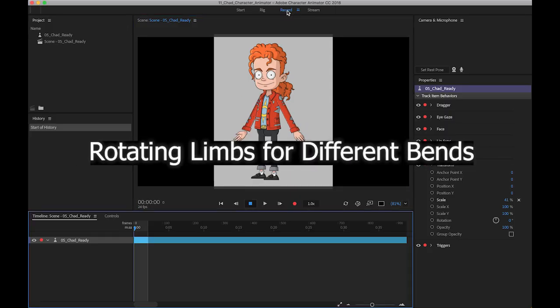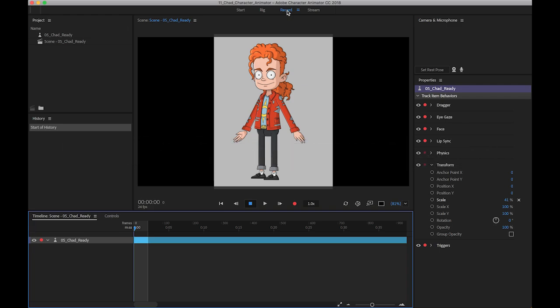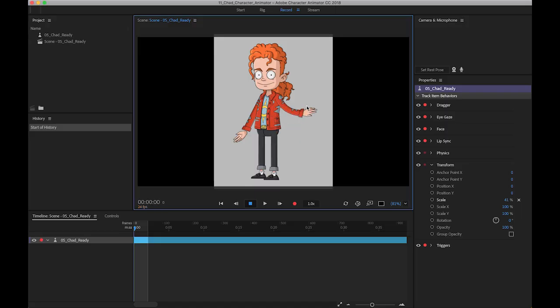For this video, I'm working off of 11 CAD Character Animator. Feel free to open up this file. We now want to experiment with how the arms are bending. I'm currently in the record panel, and if I come down and bend my arms, you can see that it's doing this. And it looks okay, but it's not 100% there yet. So we can come in here and play with this and see how it's looking.